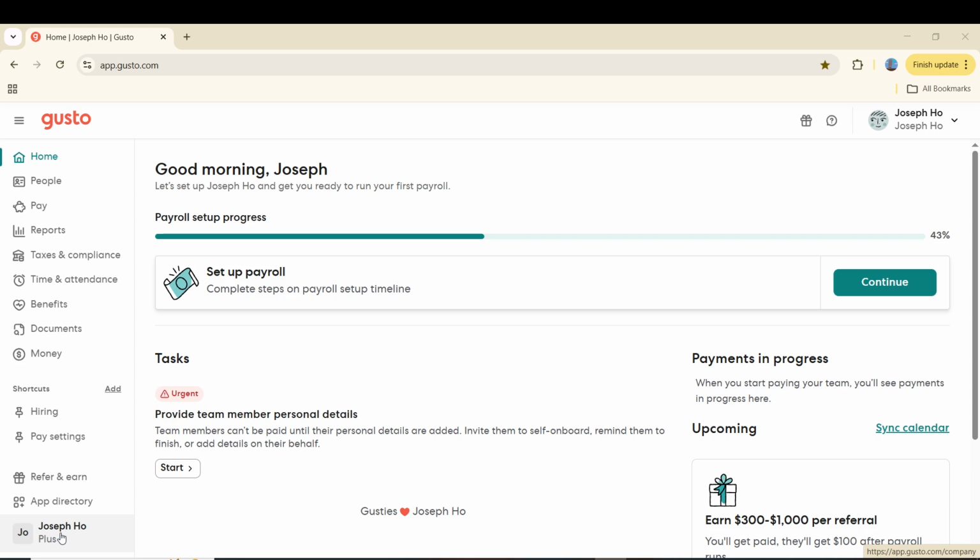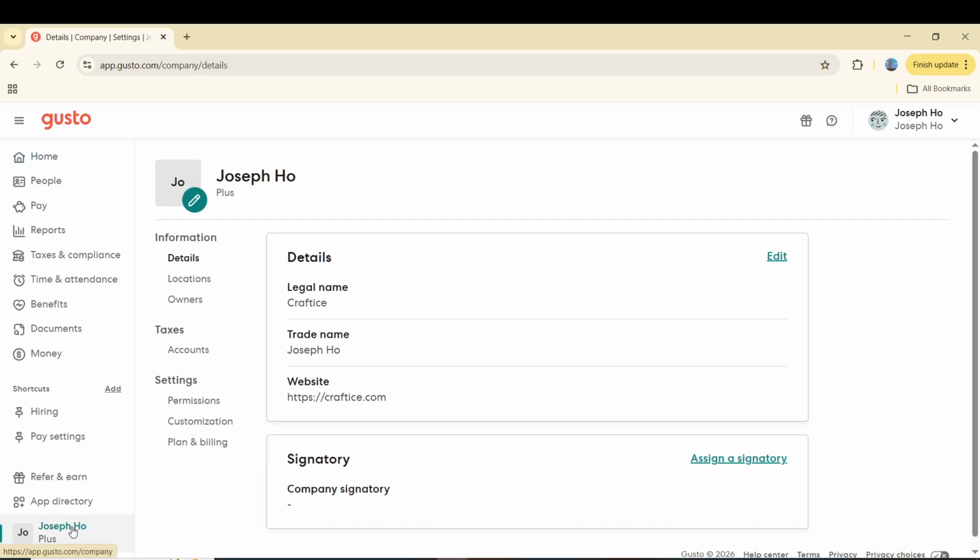Once you are on your main dashboard, direct your attention to the left-hand side of the screen. Near the bottom of that left menu, you will see your profile icon or your company name. This is the area where Gusto keeps important account-level settings, including billing and subscription options. Click on your profile or company name to open the menu for those settings.